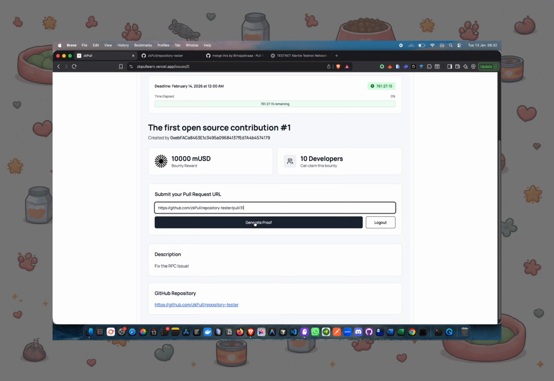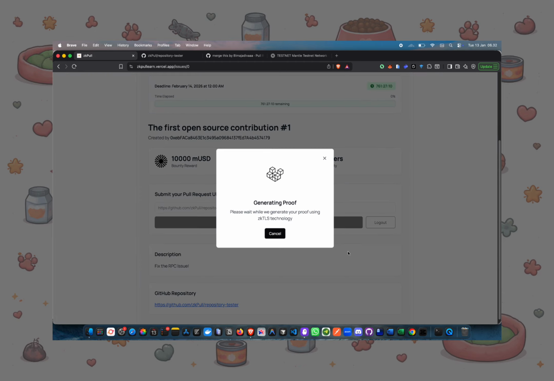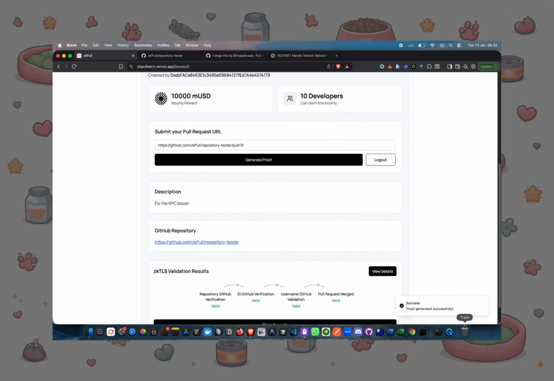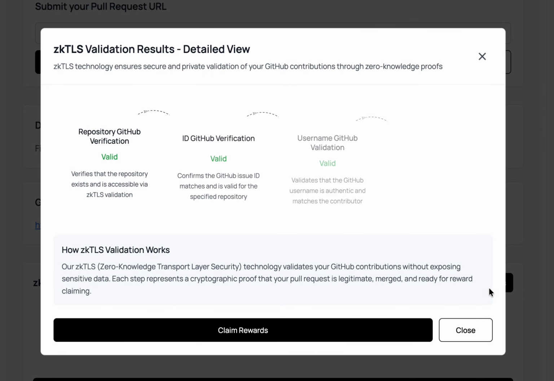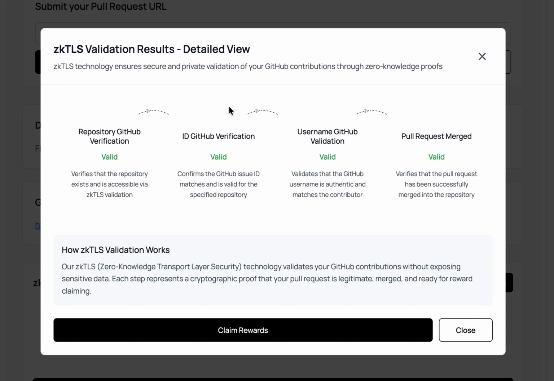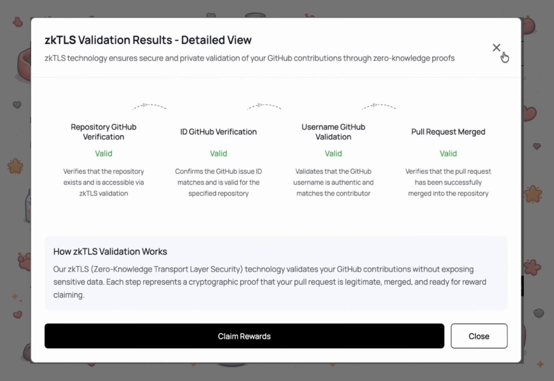After the pull request is merged, we generate a proof using the pull request URL. zkTLS then generates a cryptographic proof directly from the pull request data. Here, we can see the zkTLS validation results. It verifies whether the GitHub ID matches, the username is correct, and the pull request has been officially merged by the repository owner. If all checks are valid, the developer can immediately claim the reward, without waiting for the repository owner to manually release the funds.